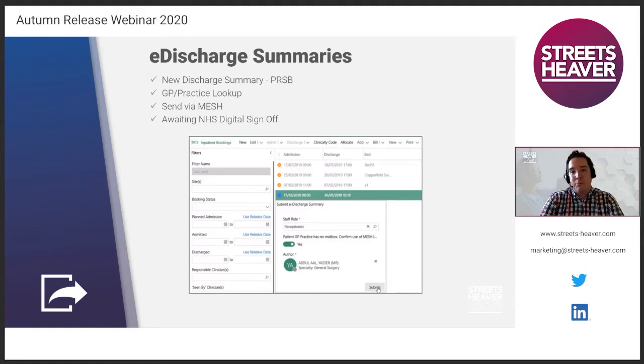So again, really the point with this is we wanted to let you know that it's coming because it's important for your compliance and for how all clients start sending these discharge summaries on electronically. And we just wanted to let you know that it's in the process of being signed off, and we should be able to release it shortly.